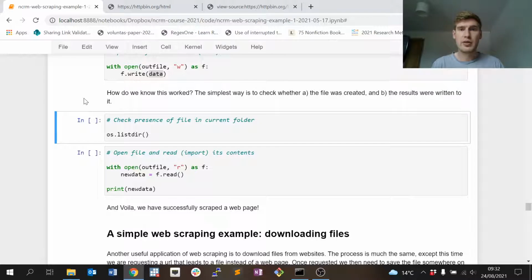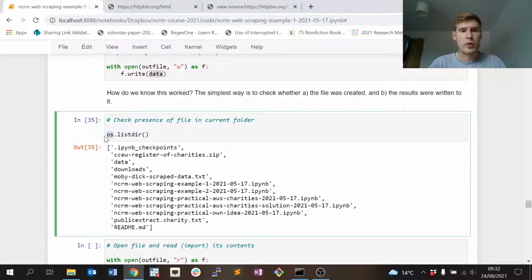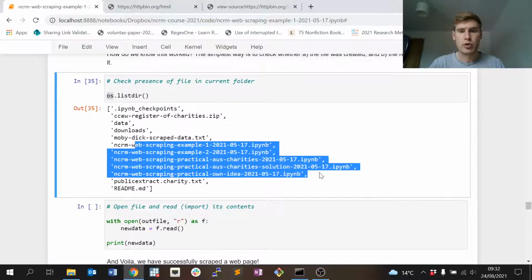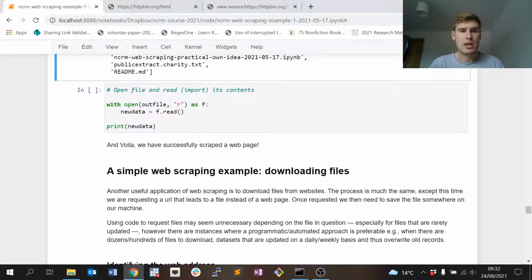It is possible to do that through Python as well, so I can confirm that it actually worked using Python. If I use the list directory function, which is part of the OS module, basically it just lists the contents of the current working directory. So I'm currently in the code folder, which contains all the different Jupyter notebooks. And you can see that there is a file called Moby Dick scraped data.txt. Is there anything in it? Well, as I just demonstrated manually, yes there is, but I can use Python again to actually confirm there is information in it.